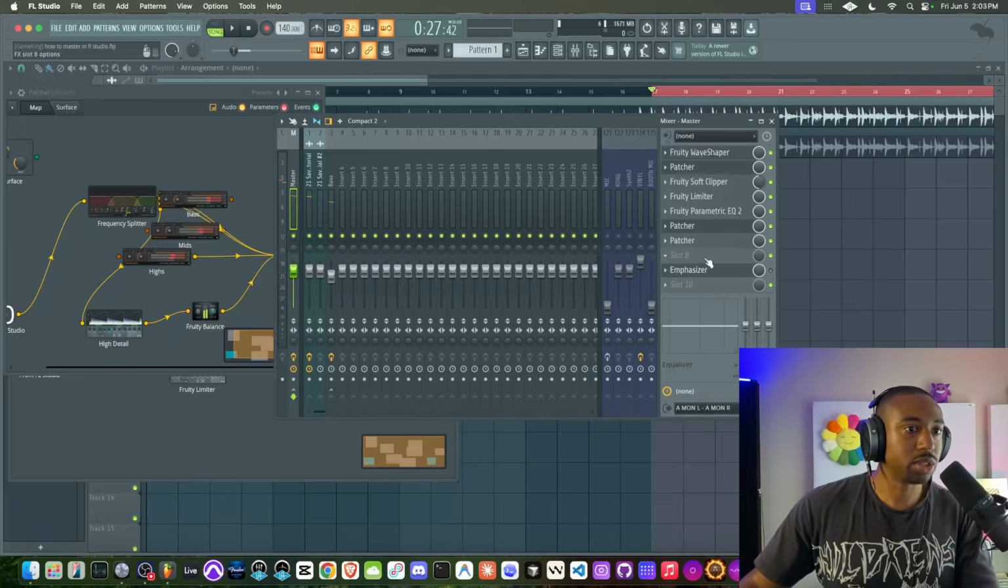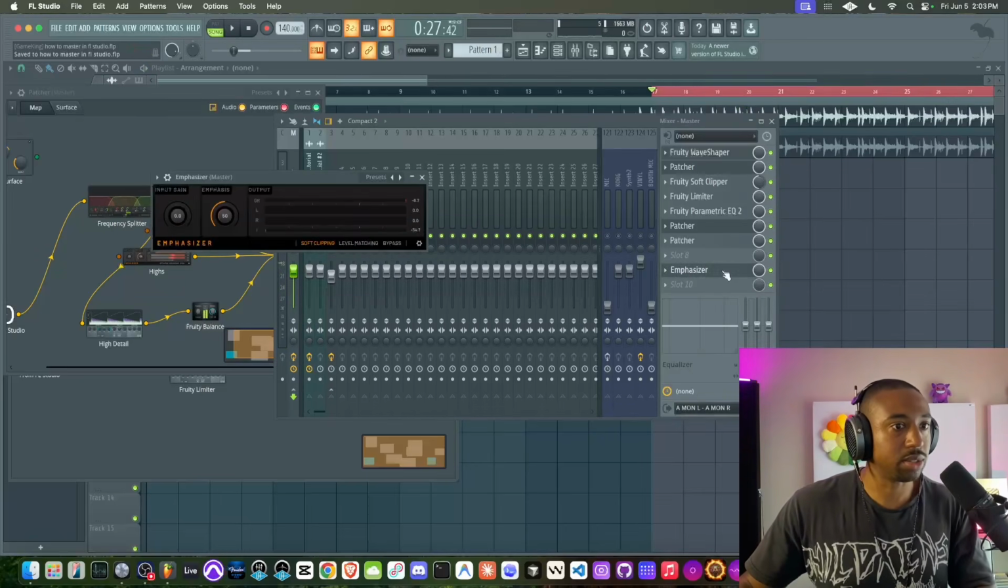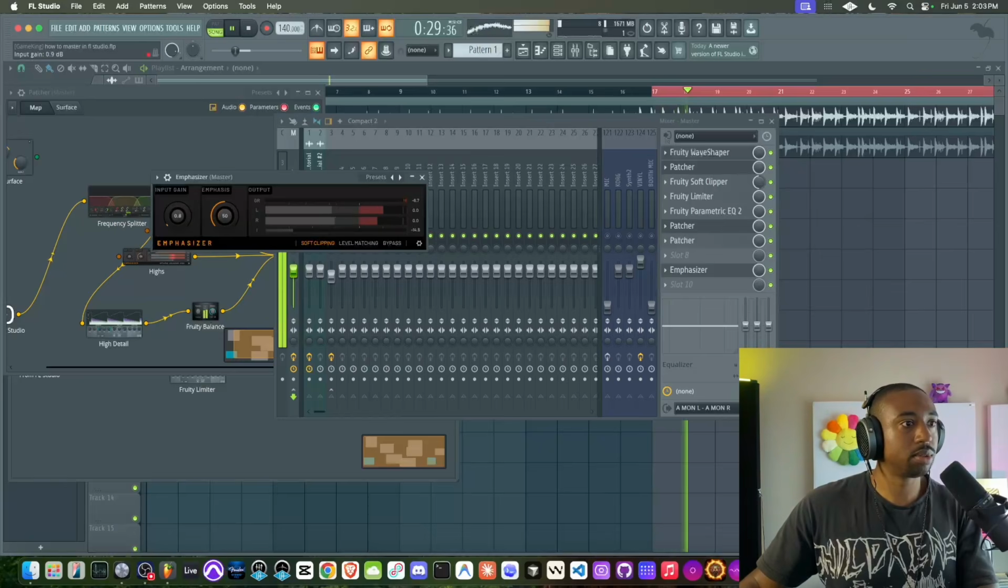From this point, I would just push into a limiter. In this case, the emphasizer is a limiter / soft clipper.